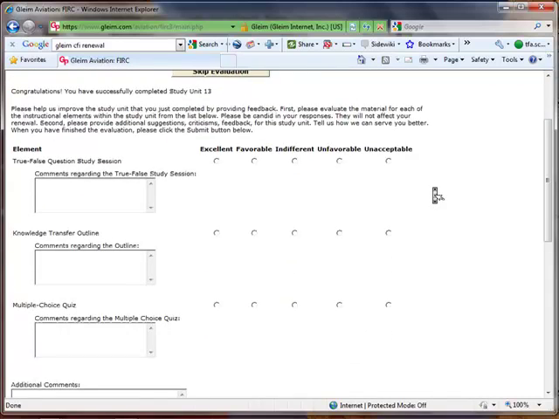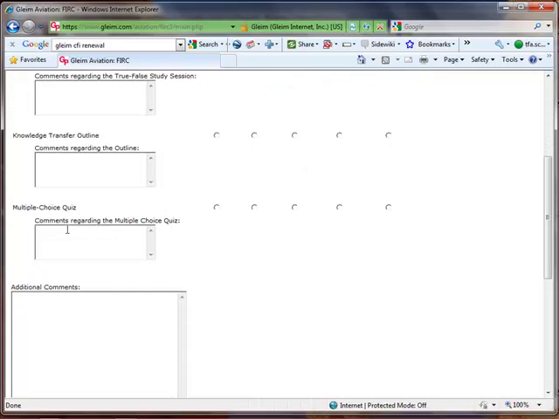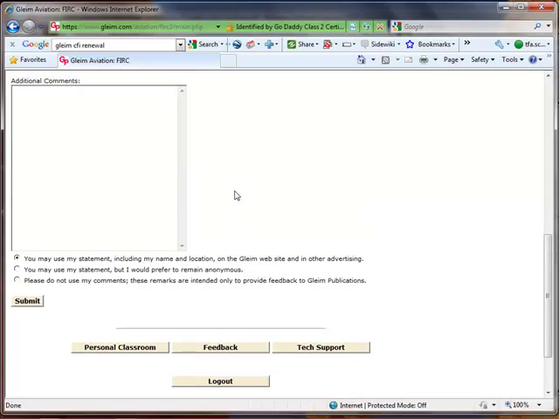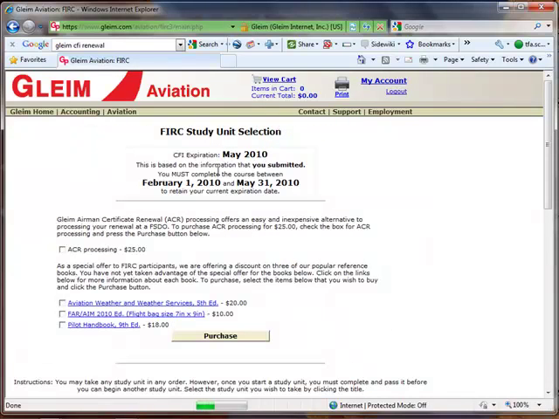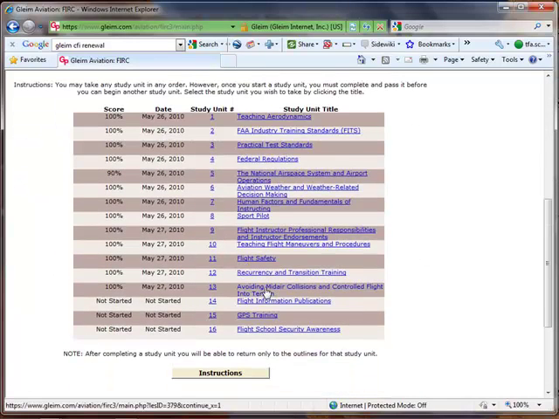Once you finish a block, you're going to have an evaluation section where you can go in and talk about what you thought about it. You can give them your 2 cents on all these different areas, and if you really have something to say, fill in the additional comments and then submit it. Once you've done that, or if you want to, you can skip the evaluation of that section. Move on. Now you'll see that the avoiding mid-air collisions and controlled flight into terrain section is complete, and I've got 3 left, so I'll finish those off on my own here without everybody looking over my shoulder.